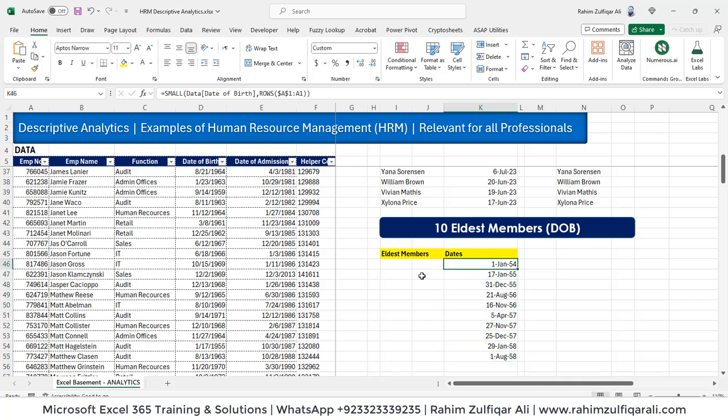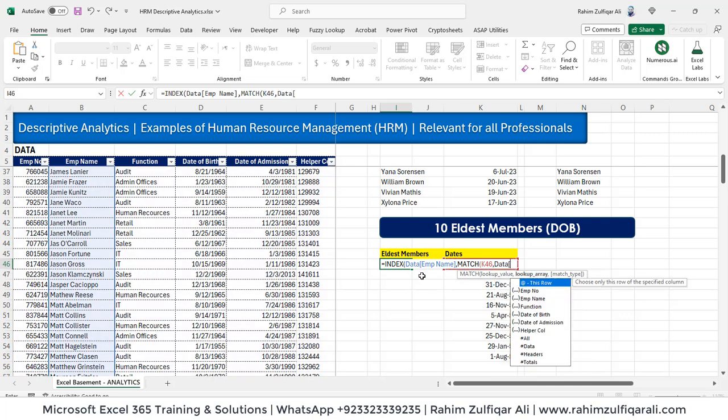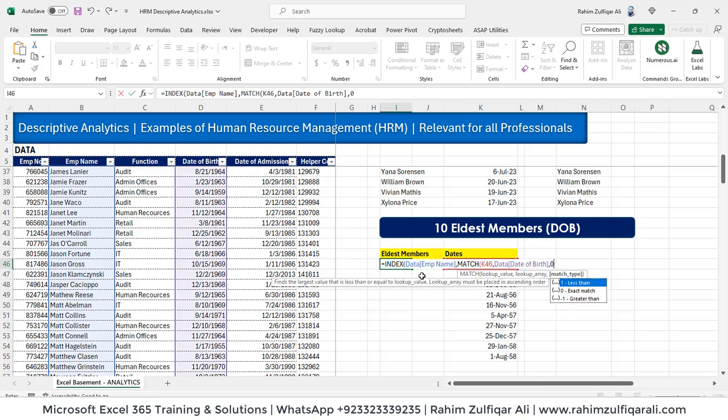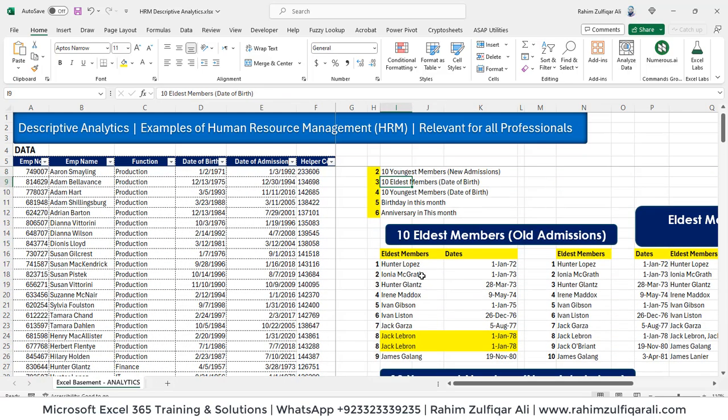Okay, so let's apply index and match. Index, from the data table we need employee names based on the date, which is in K46. Lookup array will be the data table's date of birth this time, and for exact match 0. And let's copy and paste this, right? So all the different names are coming here. But remember, as I repeat again, if the dates are similar and the names keep on repeating, I have already told that solution in situation 1, so you have to go to the alternate approach.